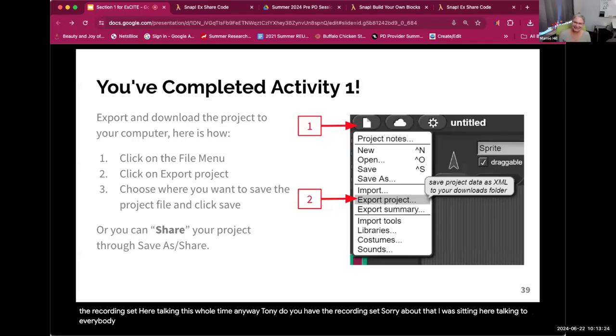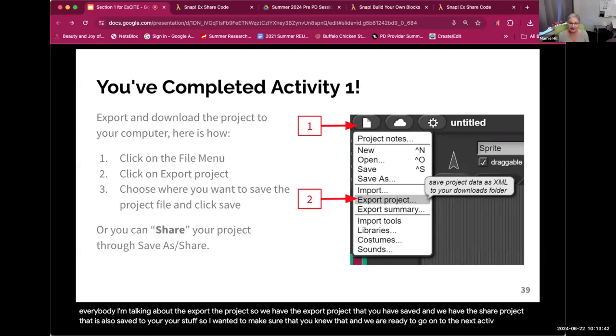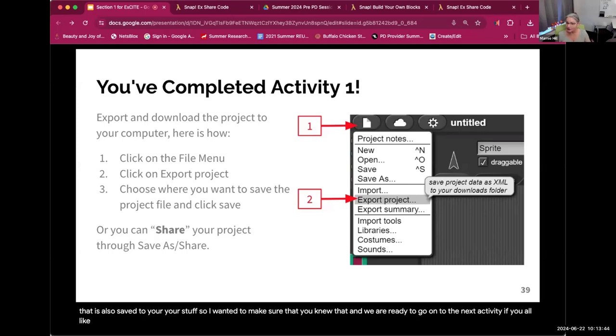I'm talking about the export project. So we have the export project that you have saved, and we have the share project that is also saved. I wanted to make sure that you knew that, and we are ready to go on to the next activity. If you all like how we're moving along, I will continue how we're doing.